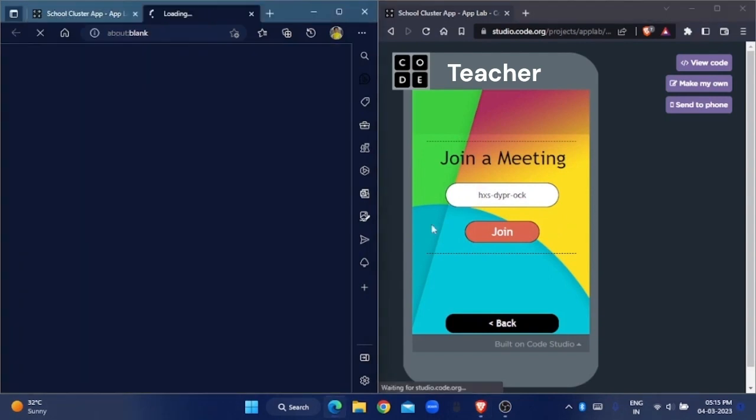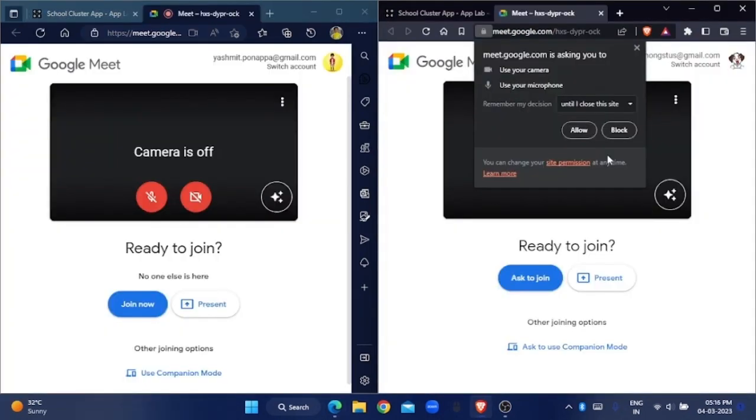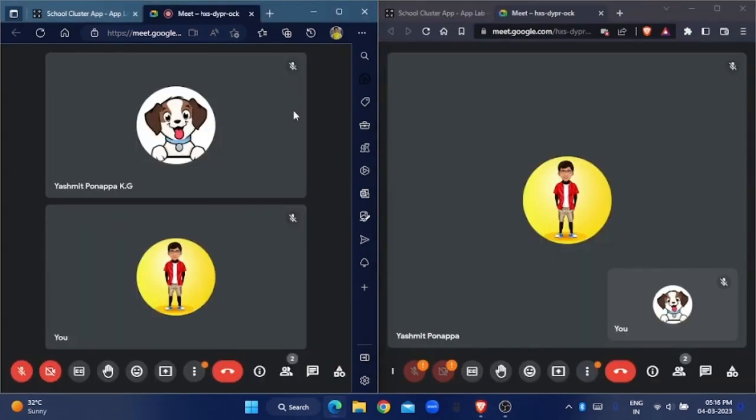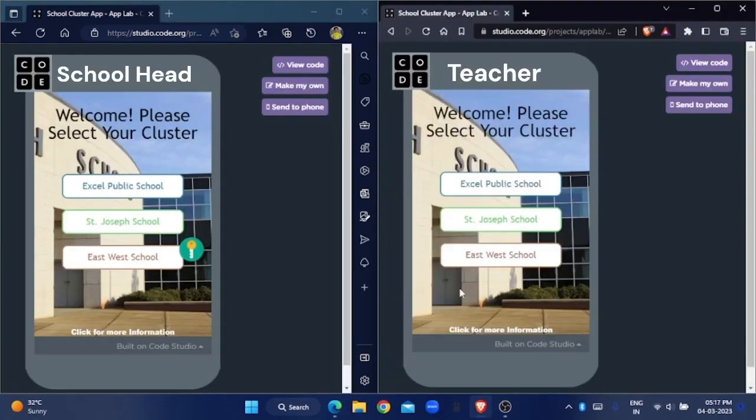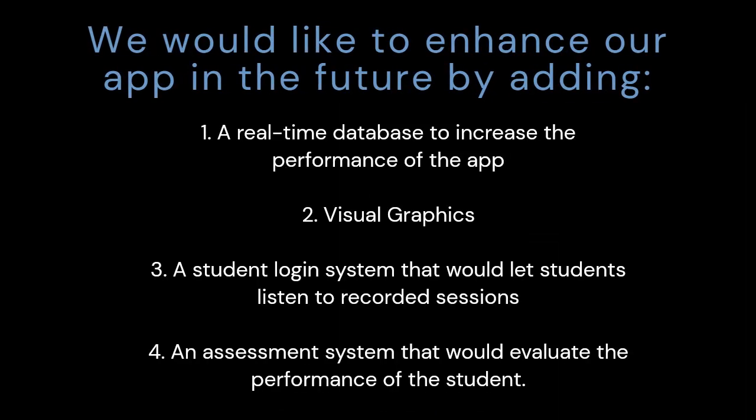Our app can help schools benefit from each other and, to some extent, eliminate the need for expensive tuitions, as students can get help from the best teachers of different schools. With our app's accessibility, teachers from neighboring schools can work together to enhance learning environments.